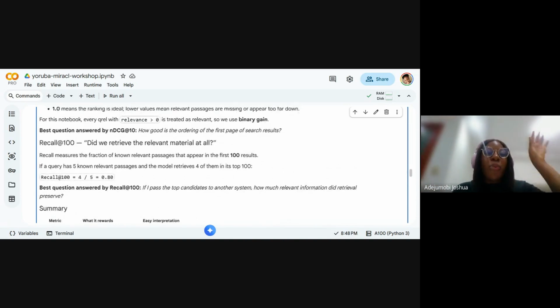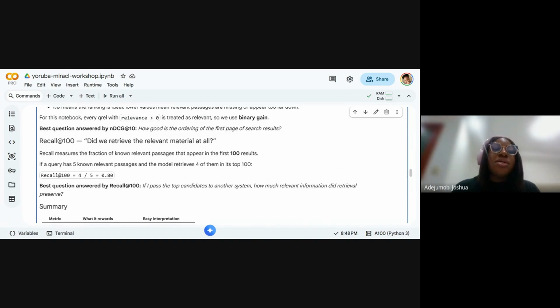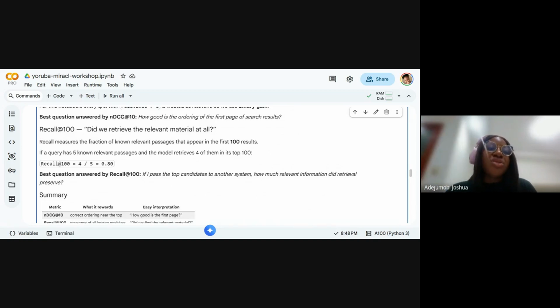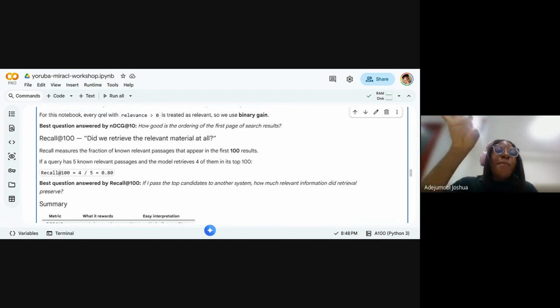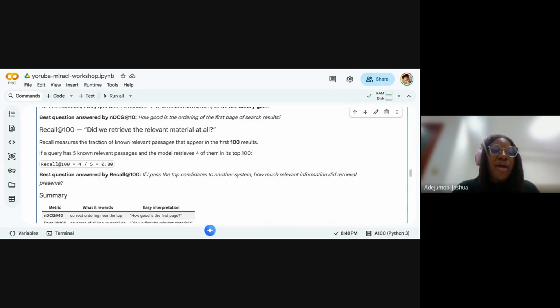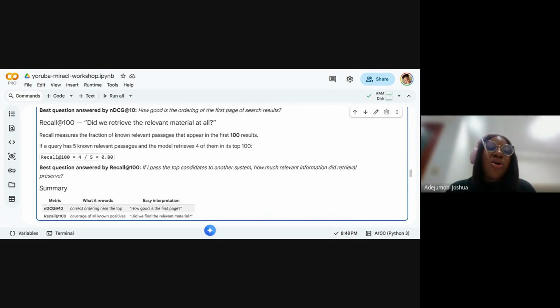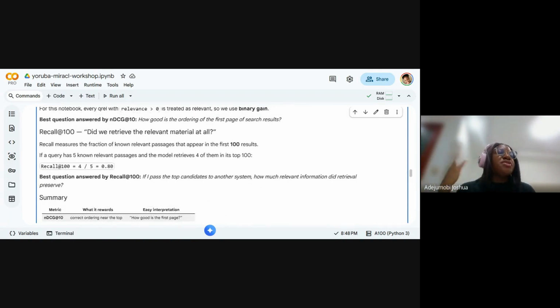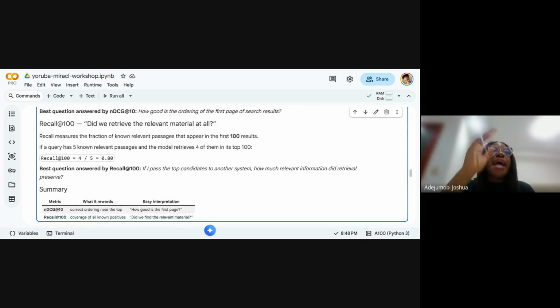Among the top 100 results that were retrieved, recall at 100 is saying how many relevant passages were even retrieved. The example we have here has 5 relevant passages, and the embedding model retrieves just 4 of them. Then recall is going to be 4 divided by 5. Anything at is just saying, if you have recall at 20, that means it's looking at the top 20.